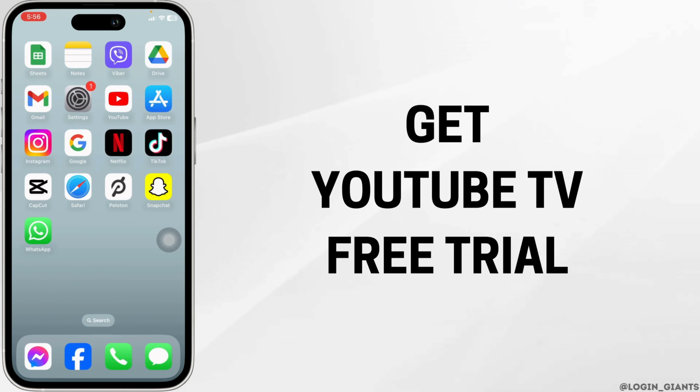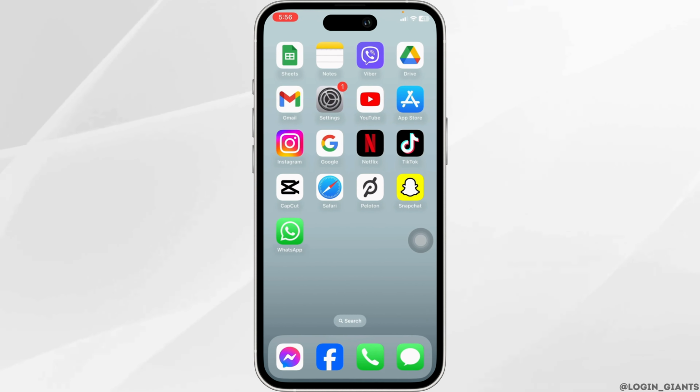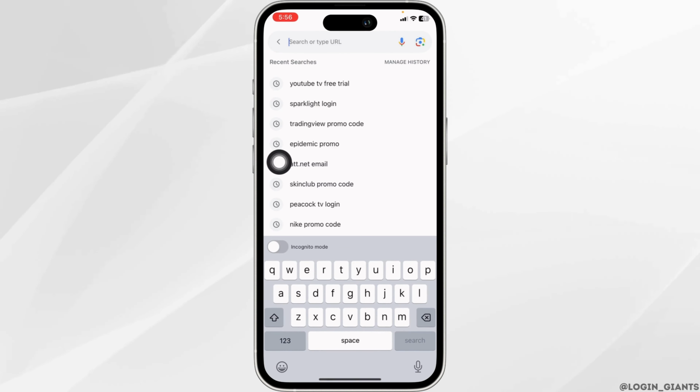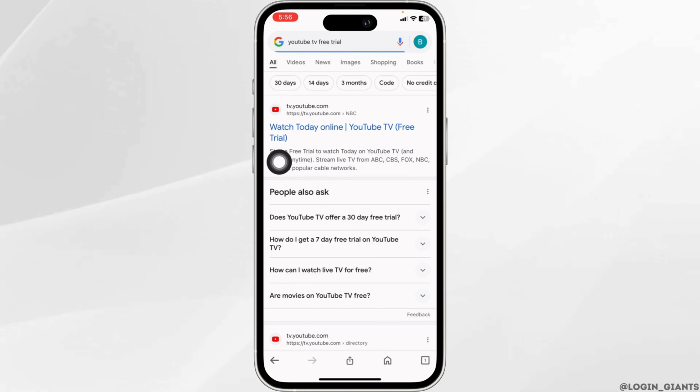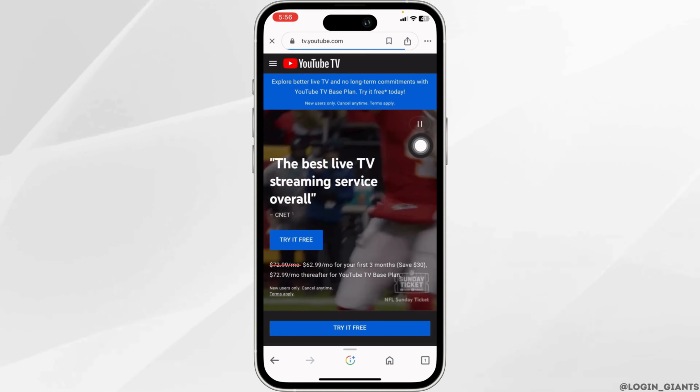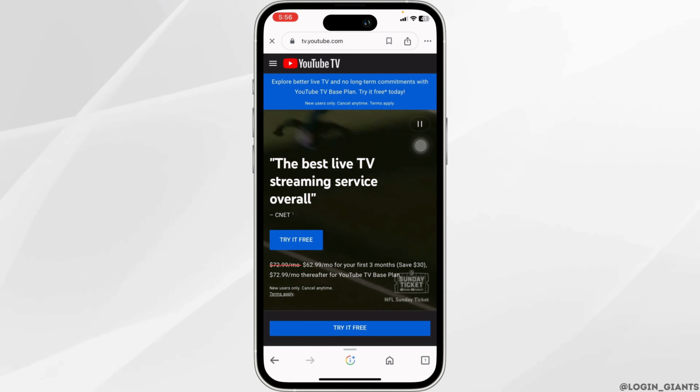How to get YouTube TV free trial. Let's get started. Launch your preferred browser. Now type in YouTube TV free trial and search for it. Now click on this website option tv.youtube.com. Open it. With that, you will be directed to the official website of YouTube TV.